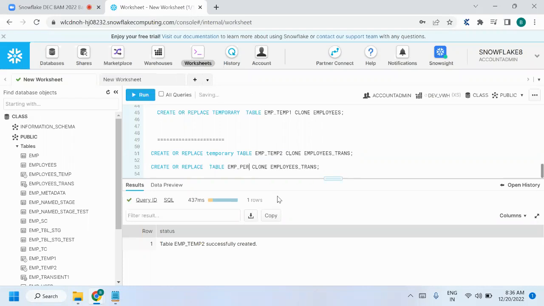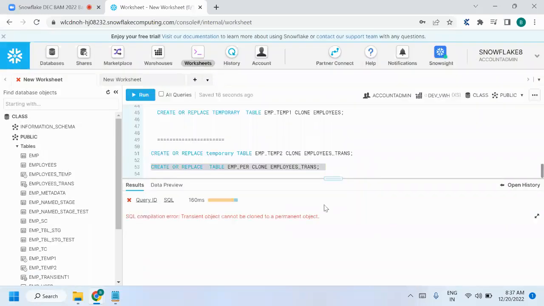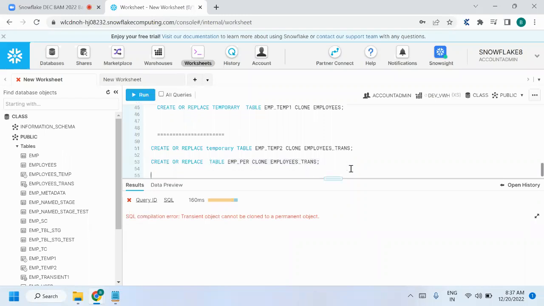emp_permanent, and then clone from the transient table. Which table type are we using here? Transient table. From the transient table, we are trying to create a permanent one. Is it possible or not? Just observe this now. Let's run this. What is it telling now? Transient object cannot be cloned as a permanent object. This is not possible.